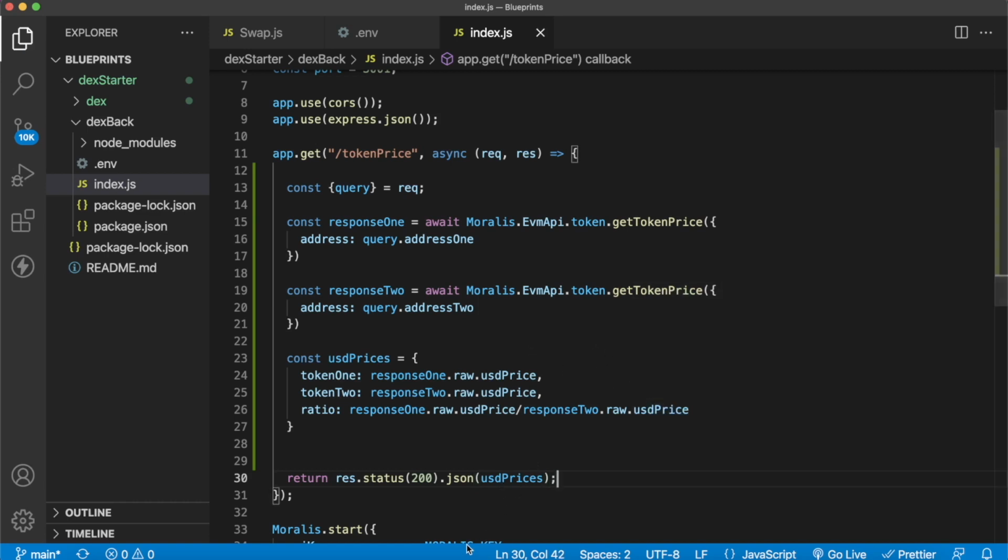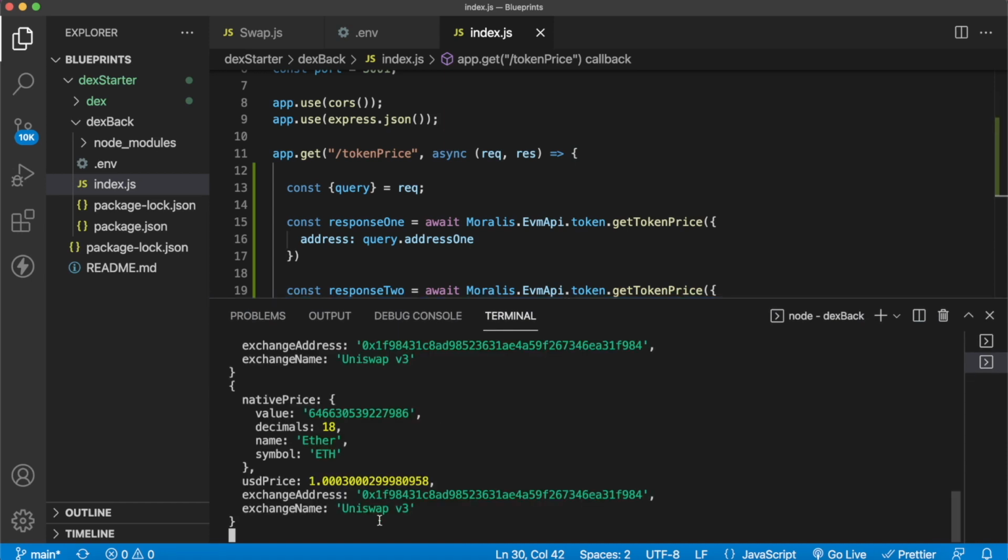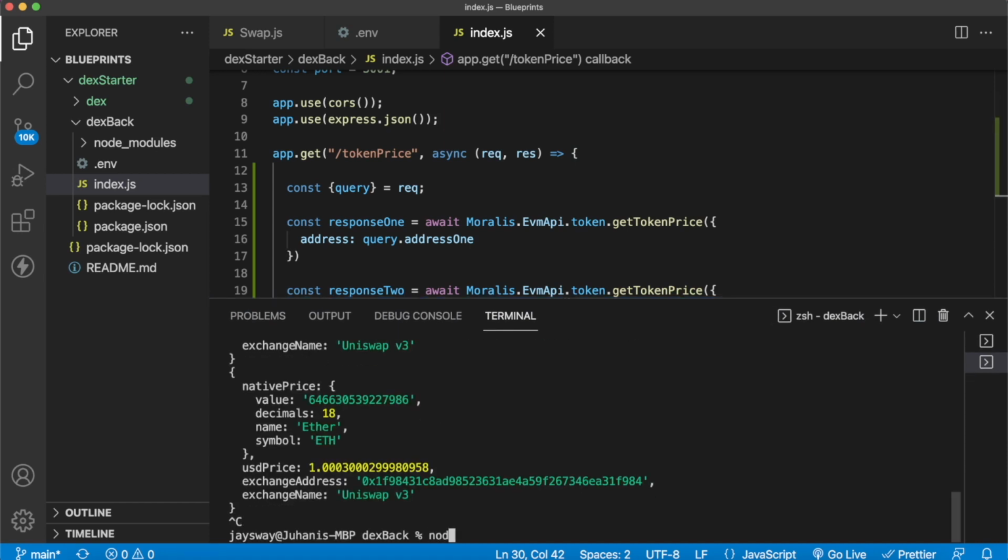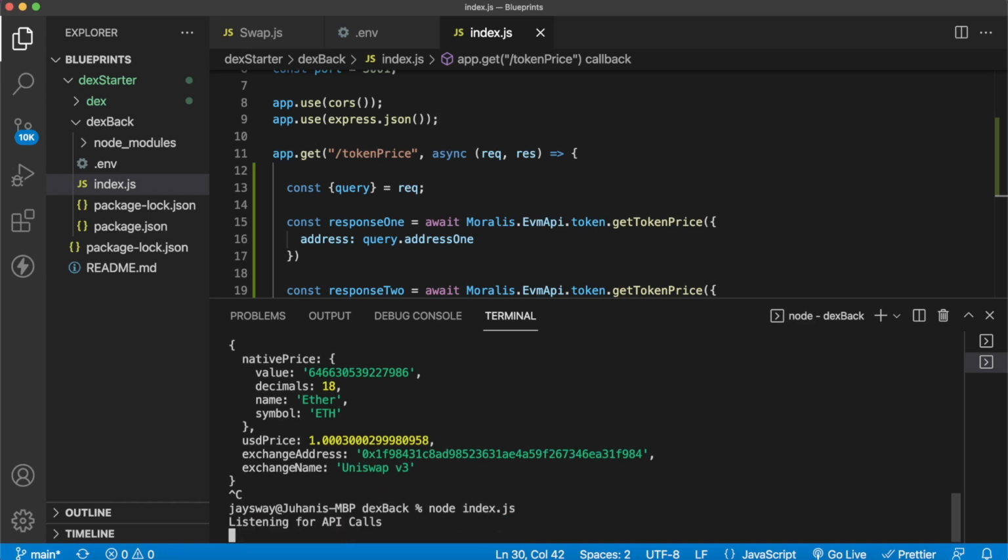And before this will work, we'll have to go ahead and restart our server once more. So go ahead and run Ctrl+C node index.js. And now we're listening to API calls again. Our backend server is running on port 3001. Jumping back into Google Chrome, we can make this request one more time. Go ahead and press enter, and look at this. The response we get is token 1, the price is $6.7, token 2, the price is $1, and the ratio between the two is 6.7187. How sweet is that? And we can go ahead and change the addresses over here.